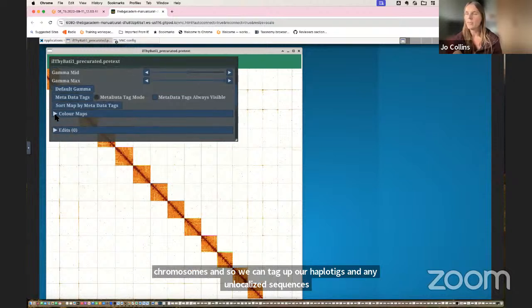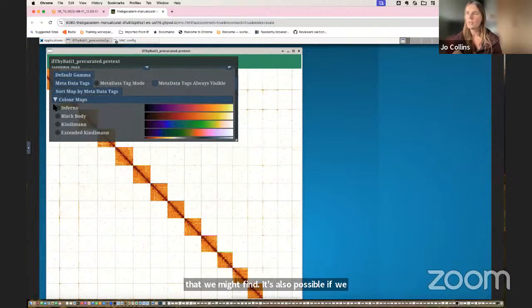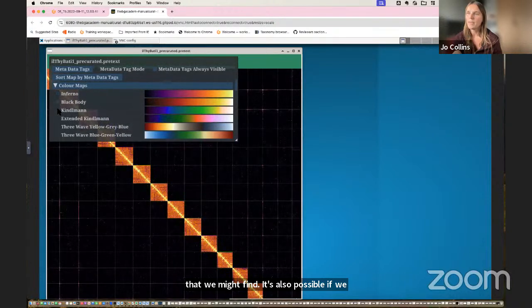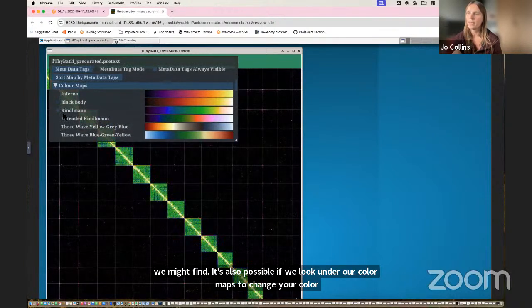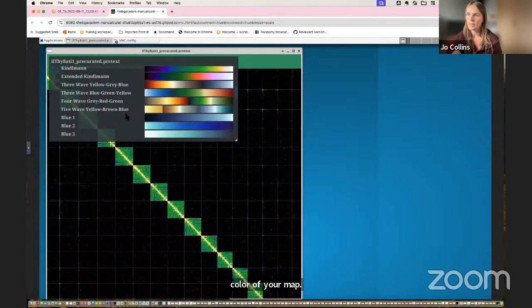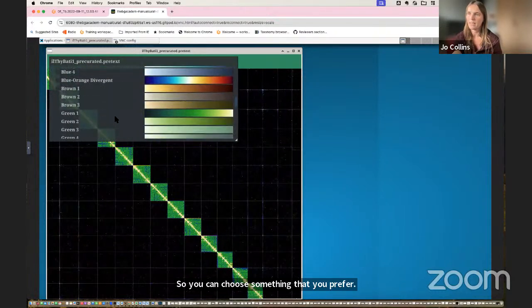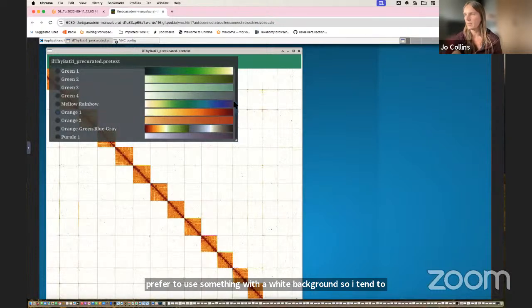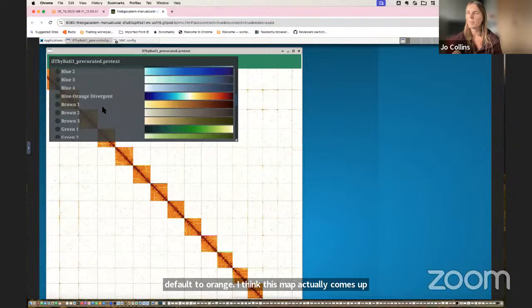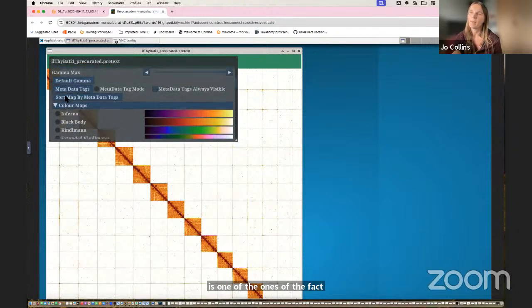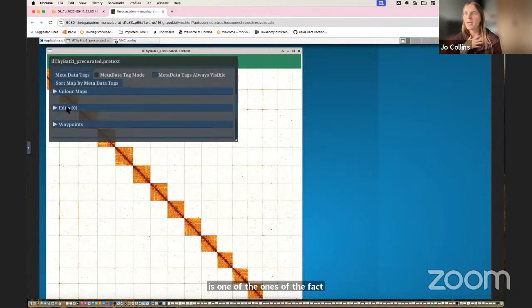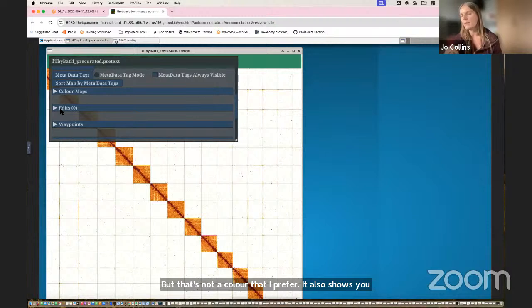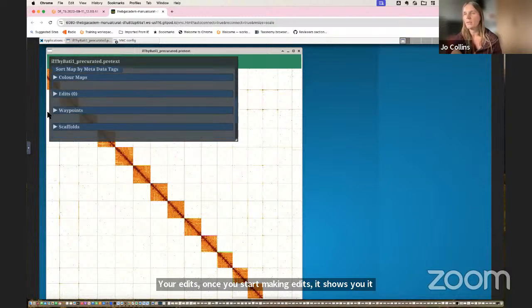It's also possible, if we look under our color maps, to change the color of your map. So you can choose something that you prefer. I prefer to use something with a white background, so I tend to default to orange. I think this map actually comes up as one of the ones with the black background, but that's not a color that I prefer. It also shows you your edits. Once you start making edits, it gives you a list of those, and you can undo them.